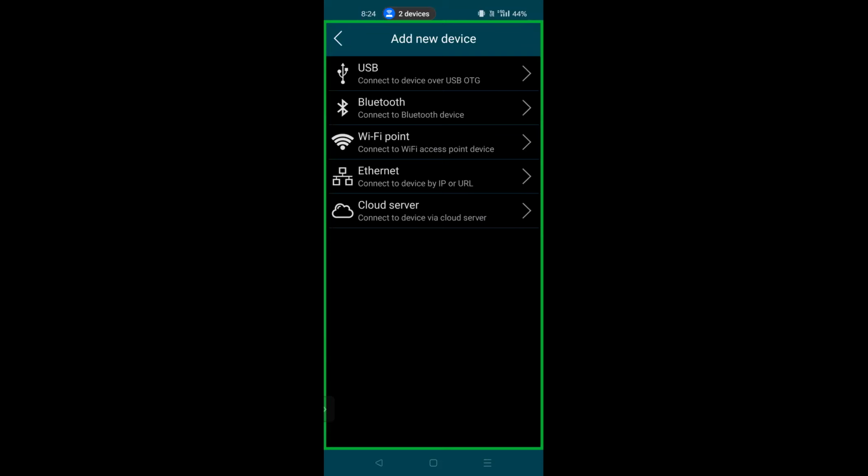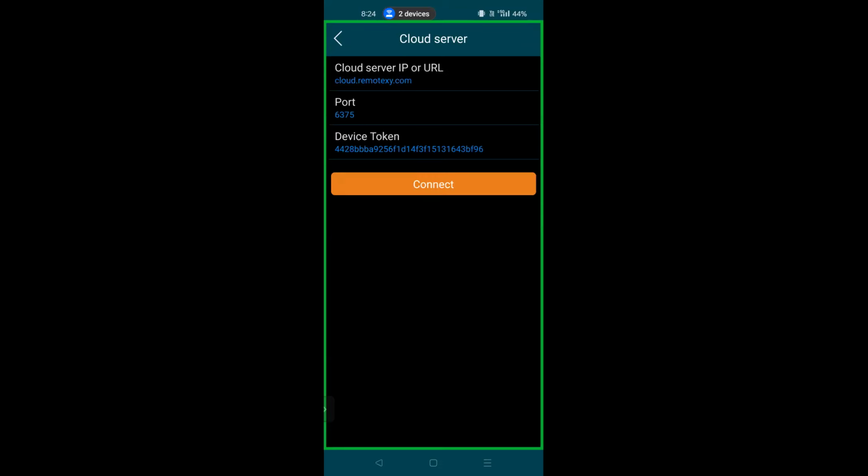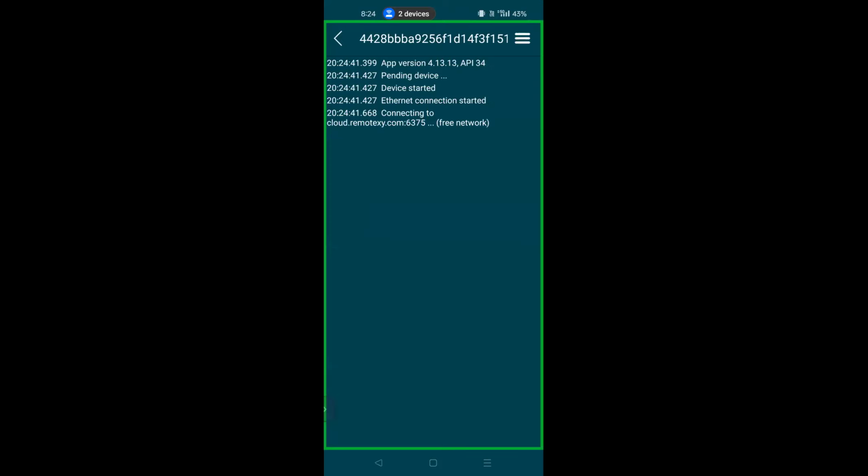Previously, we have used Bluetooth. Now we are going to use cloud, internet. We have to select the last option, cloud server. And this token number, we have already given as the device token, that is BBBB. There is a device name that you can see on the web portal. So now after that we have to connect it.